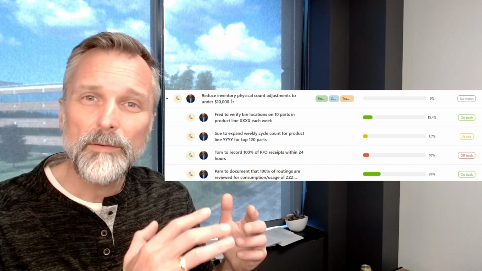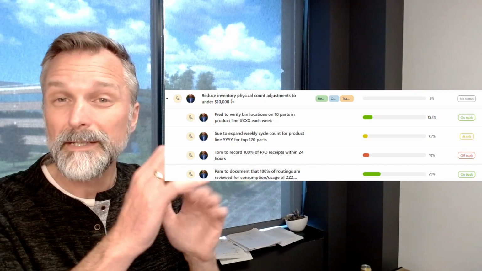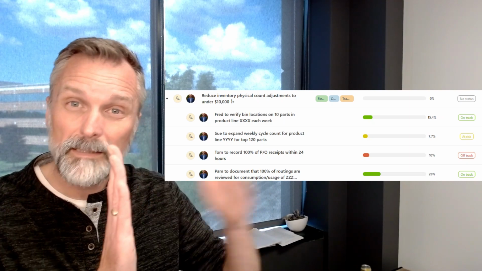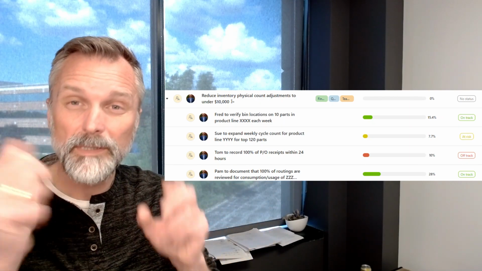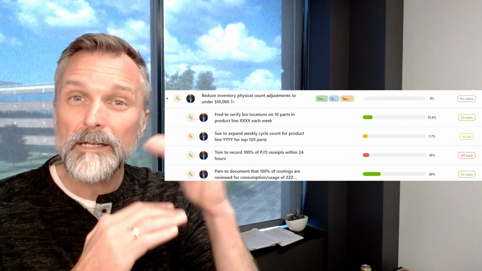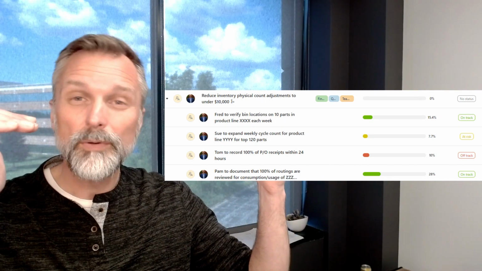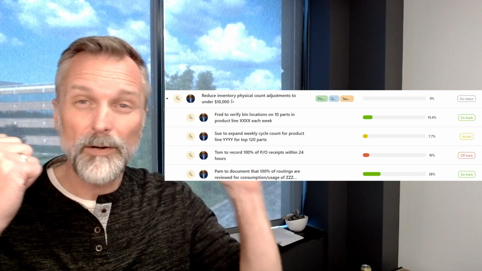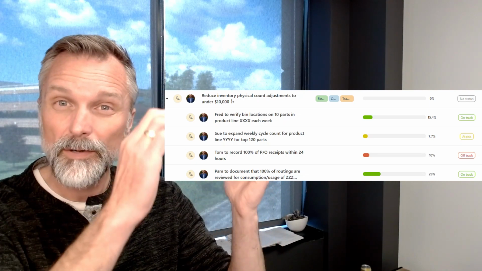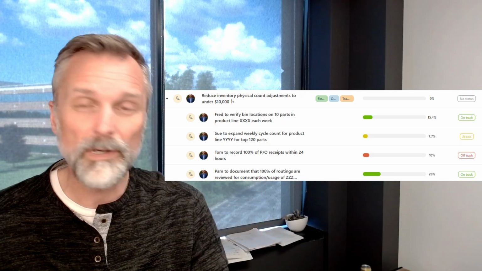So if this doesn't resonate with you as a manufacturer, the point is, hey, can you build a clearly measurable, assignable, specific set of results that, if they're achieved, should allow you to improve your KPI or whatever the objective is. In this case, reducing the cost of inventory write-down. So hopefully that's an example that resonates.